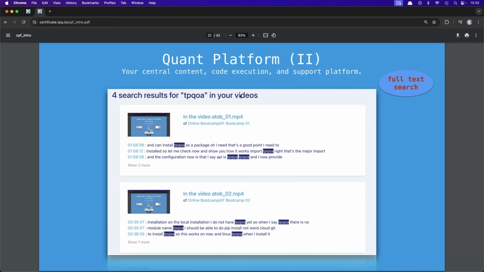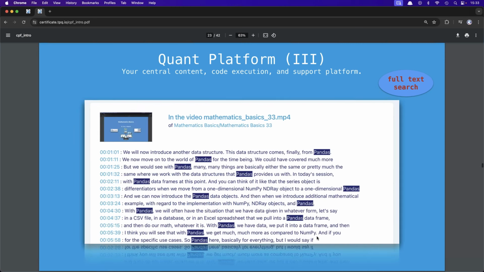Here I'm just showing 2 videos out of the 4 that the Quant platform search engine has discovered based on the search. Very simple one. I just typed in TPQA. Again, exact timestamps, and you say, well, module name, I should be able to pip install. Pip install, this is exactly what I was looking for, right? So we might jump here exactly to the timestamp where this topic is covered that you're looking for, right?